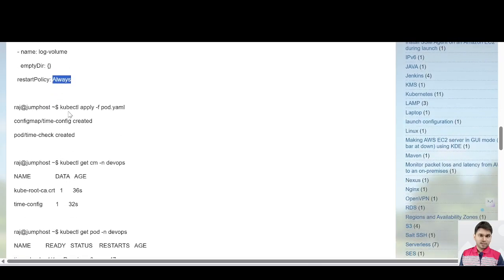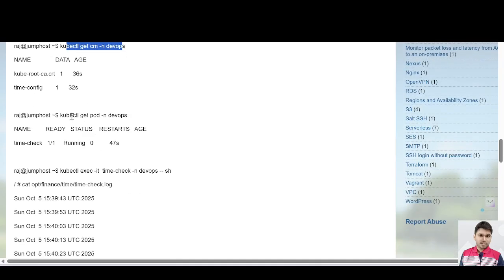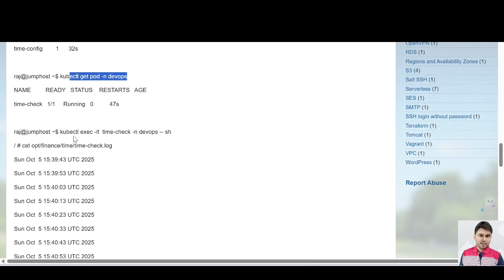Then we are going to apply this, and then check whether the config map is created in the DevOps namespace or not. Then we check whether the pod is created in the DevOps namespace or not. Then we are going to log into the container or pod by using the command kubectl exec -it time check -n DevOps -- sh.